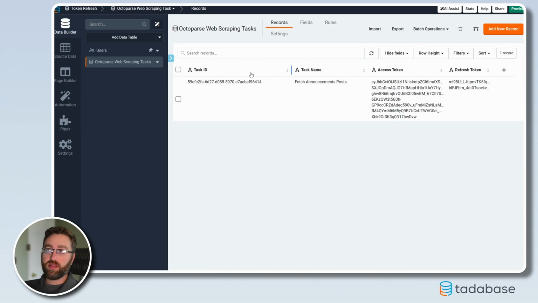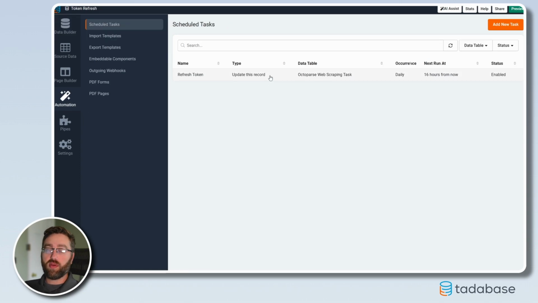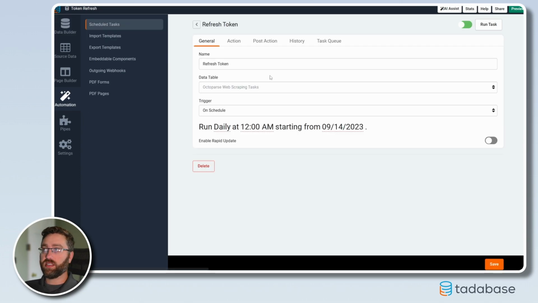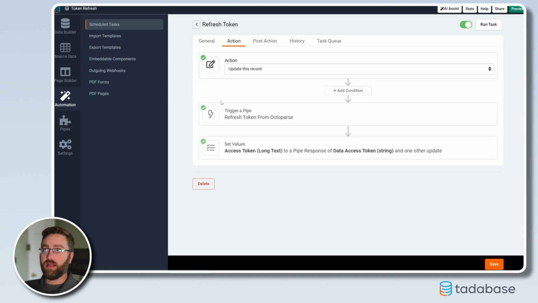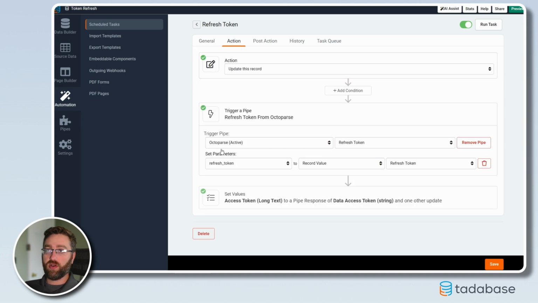This will trigger all the time. Now that we have these values stored inside of a data table, we can simply set up an automated task to process those values every single day at midnight by sending the request to actually refresh the token, and make sure that every time we come back to that table and we want to actually start an Octoparse task, we have a current non-expired access token.